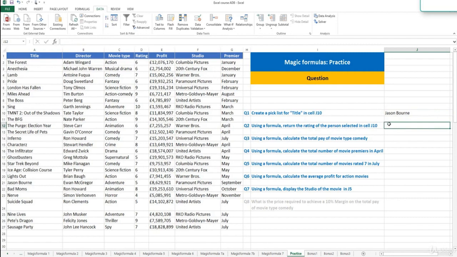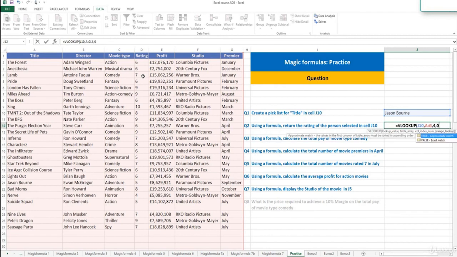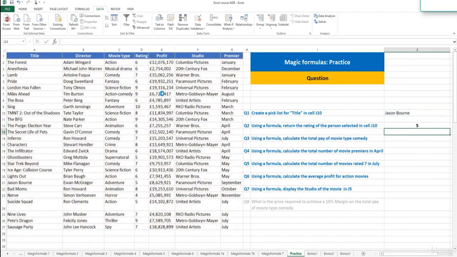Question 2. Using a formula, return the rating of the person selected in J10. We are going to apply VLOOKUP here, because we try to look up the word Jason Bourne, that's our lookup value, comma, from A to G cell, which is our table array, comma. It's located in the 4th column, so the column index number is 4, comma, using an exact match. Enter, and we will get the exact answer.